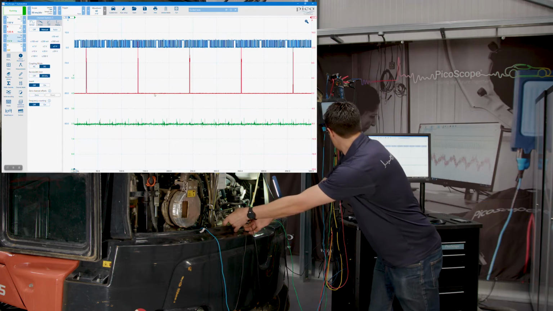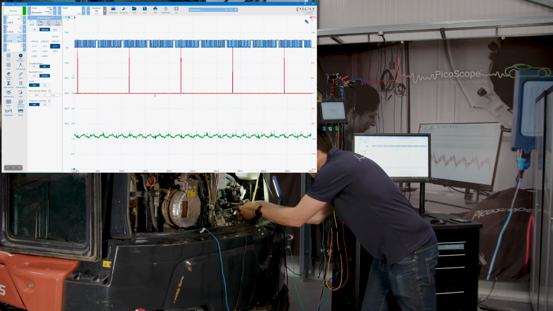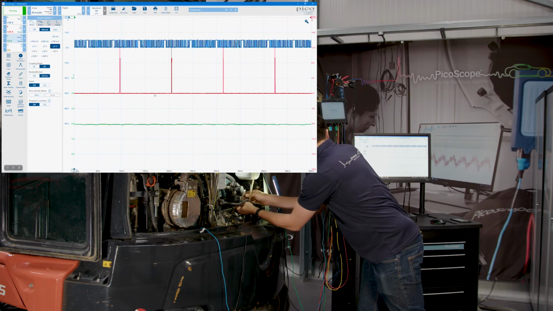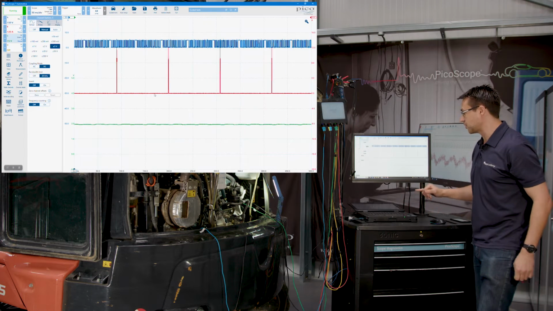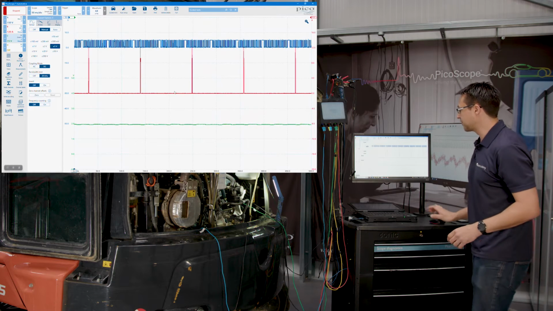I'm just going to take channel C and reference it to the sensor ground. See how much that has changed that signal, how much cleaner it is. So stop there, I'm just going to switch the engine off.